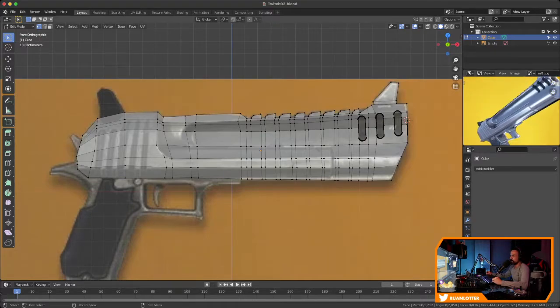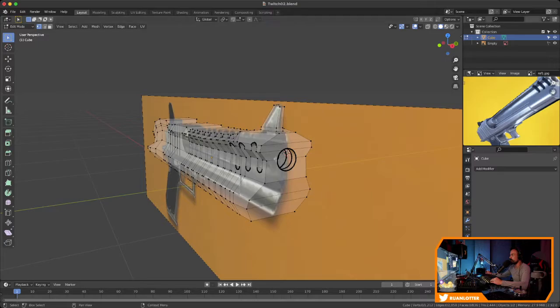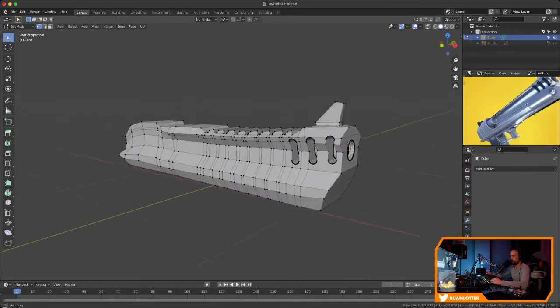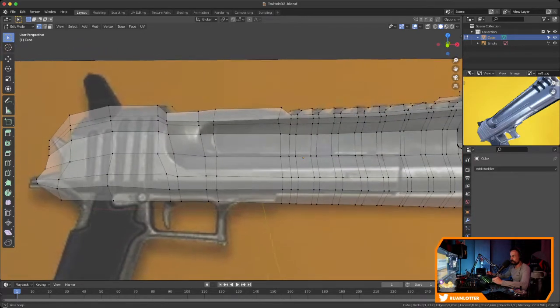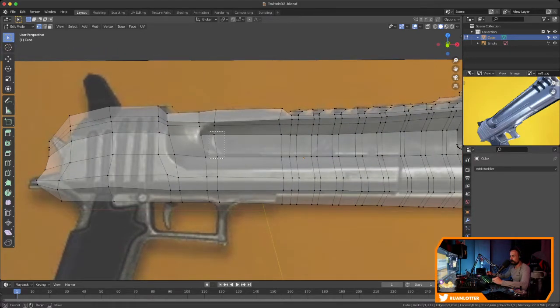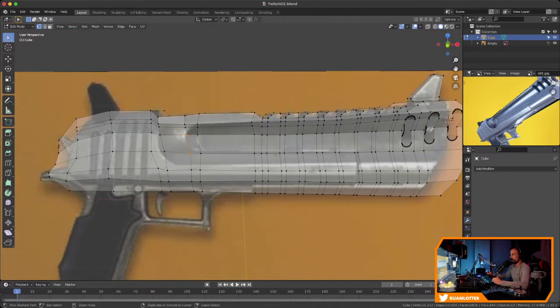So it's going to come from here and then all the way out the front, and hopefully that will give that indentation. Let me just unhide the empty first. So it should go all the way to around here, to this edge loop. Okay, let's give it a try.